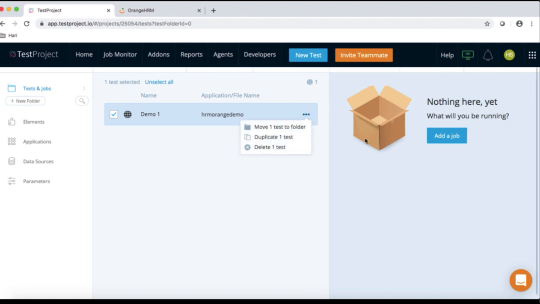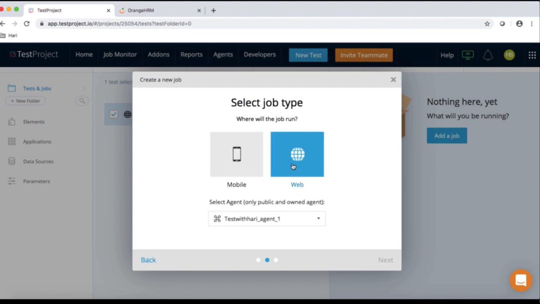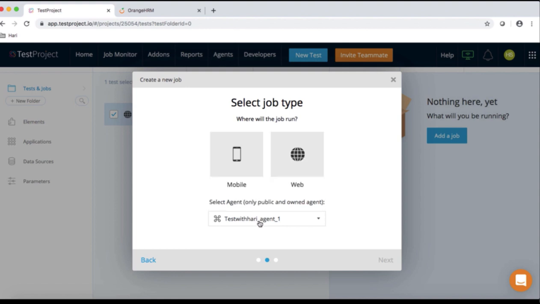To run, we have to create a job. It's like a kind of test suite. Without a job, we can't run it. Add a job. Let's say demo job 1. Click next. Now you can see it says select an agent to execute it. It's asking, okay, only public or own agent. So you can see TestProject Hari_agent1, the only one agent that is up and running on my machine. So that's available. Select it and web.